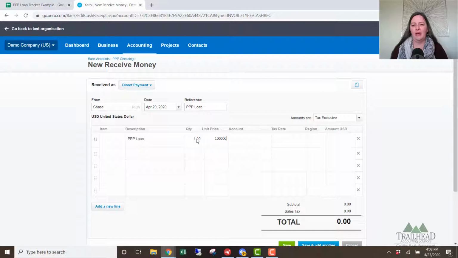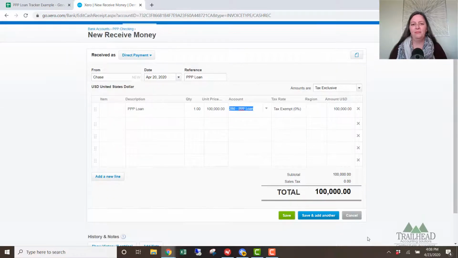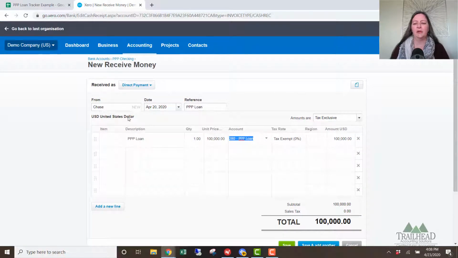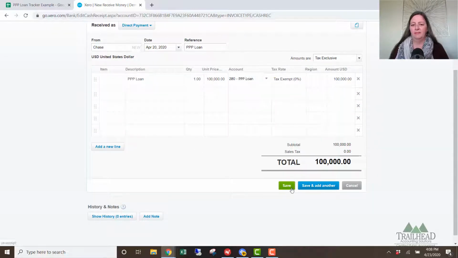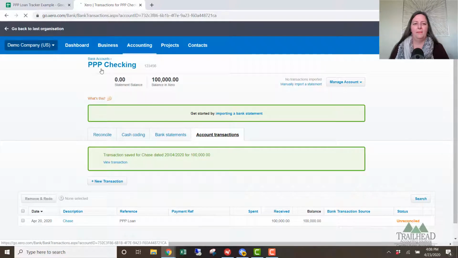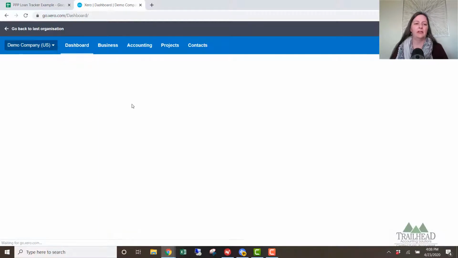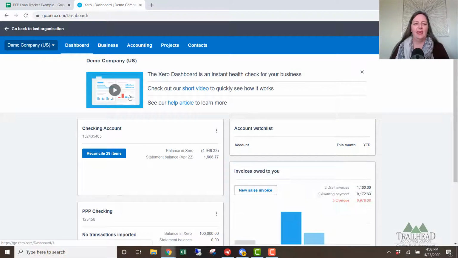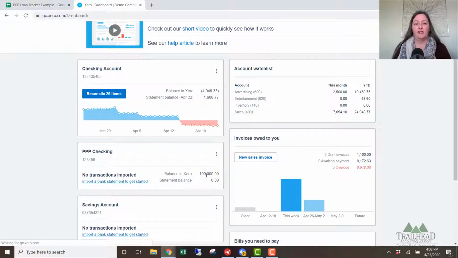And let's pretend like we got $100,000 from the loan, and we're going to select the account's going to go to PPP loan. Then we're going to deposit this into our PPP checking. We'll hit save. Perfect. So now you can see we've got that transaction recorded here. And then on our dashboard, we have $100,000 in our PPP checking account.